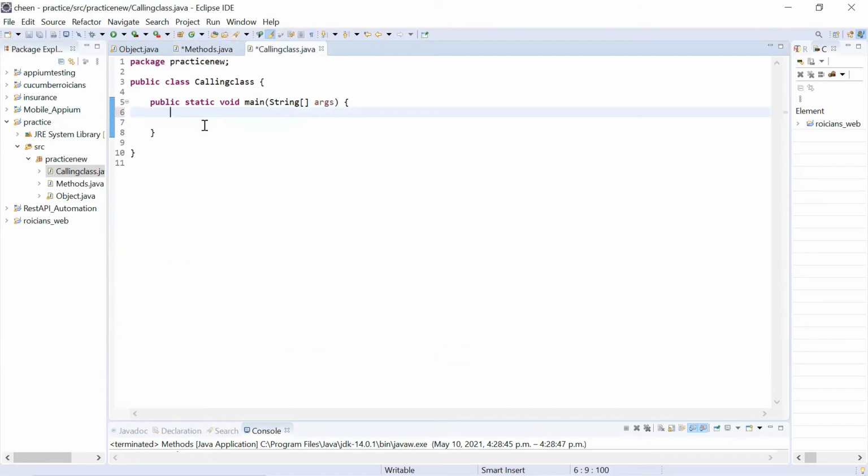In order to call a method, you need to create its object. But remember, we can call only non-static methods with the help of an object. Now, what are non-static methods and what are static methods? I'm going to come to this in the later half of this video. First, we will understand how to call any method. So if you want to call any method, the formula is the same. You need to create its object and you can refer to that method with the help of the object.